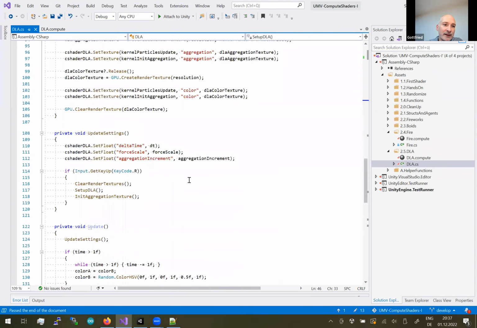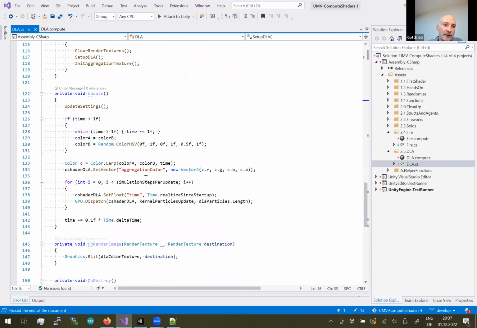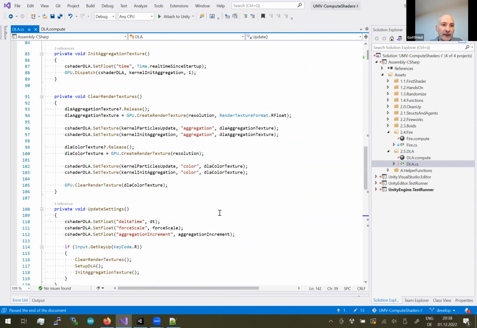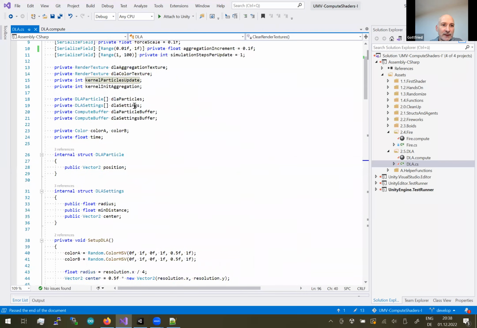And in the end we have our update function, and there we check how many simulations we want per update, and that many times we call the dispatch function, so it gets simulated more often than it gets drawn. And that's more or less it. So yeah, two things. We have two kernels.